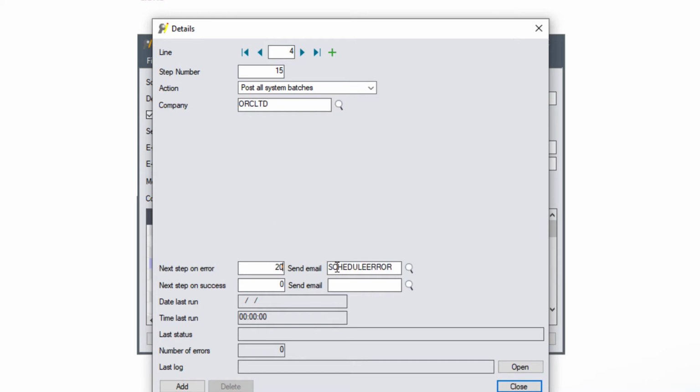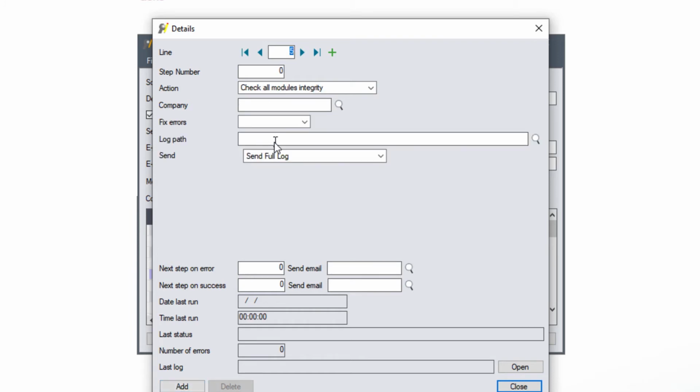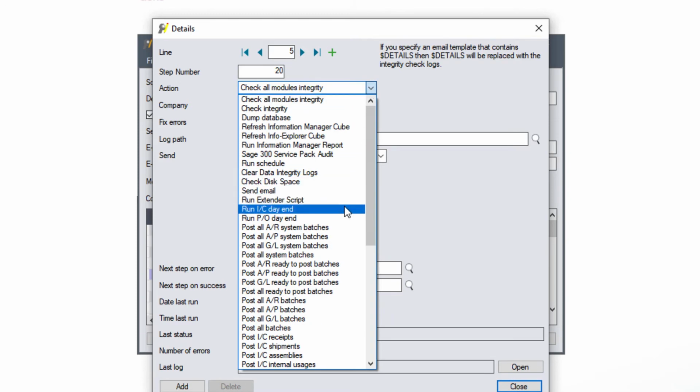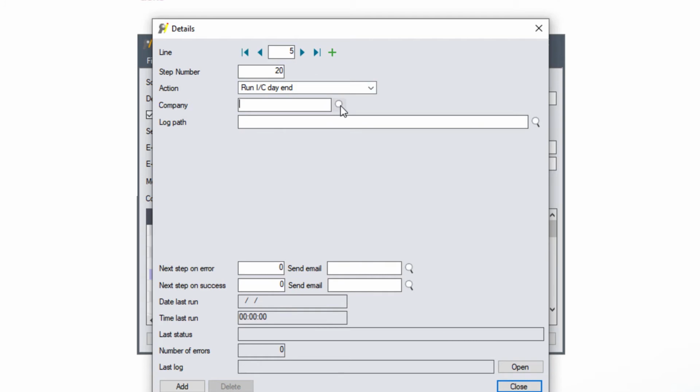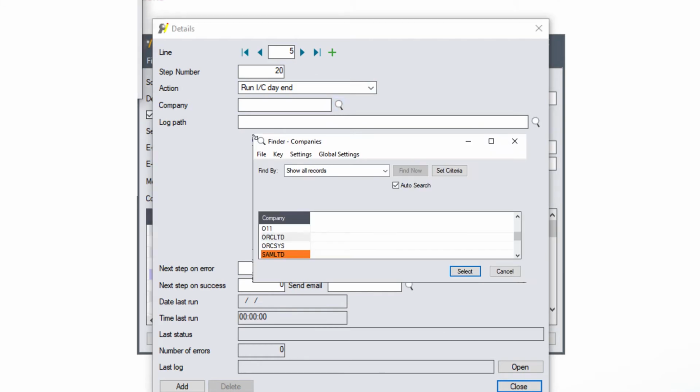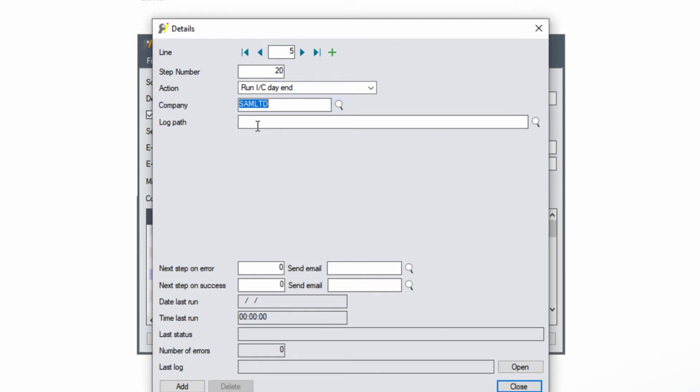If this is an error, we're going to go to step 20 and send the schedule error email. If it's successful, we're still going to go to step 20, which is going to be to run for the third company. And we're going to run an IC day end for SAM Ltd. Use the same log path.